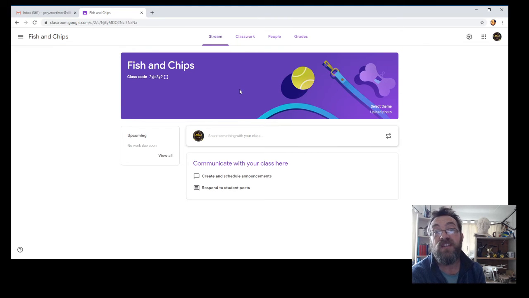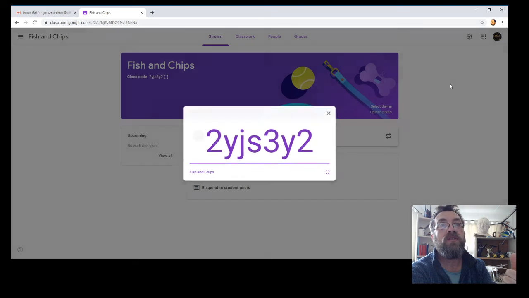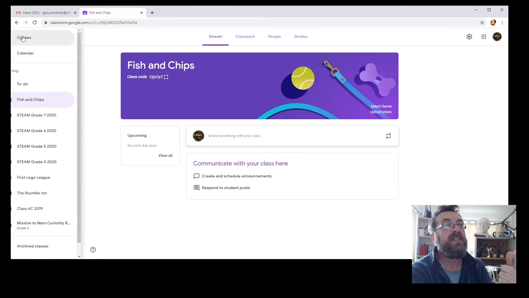But that really is, it's as simple as that, to create a class and then shape it in the way that you want to. When you post anything, it'll come up here in the stream and the children will see it. They'll get two things. They'll get an email and it will come up in the stream. So once they have this joining number or class code, or you've sent them an email, that is how they'll get there. Let me just show you something else while we're here that will pertain to this one.